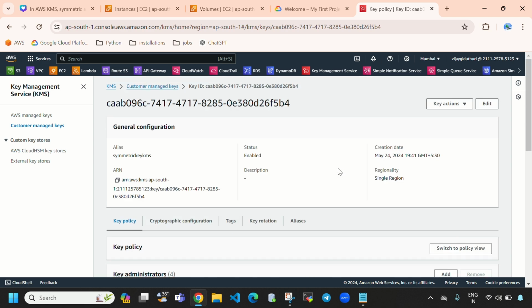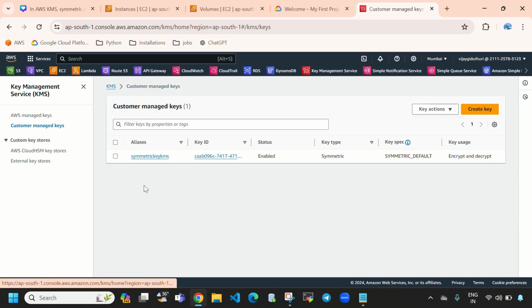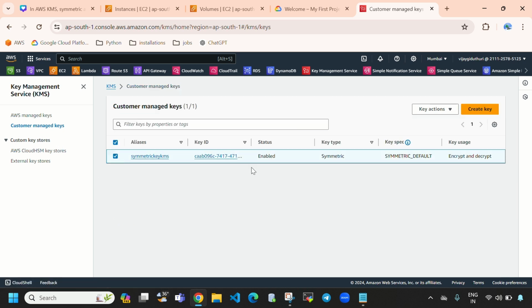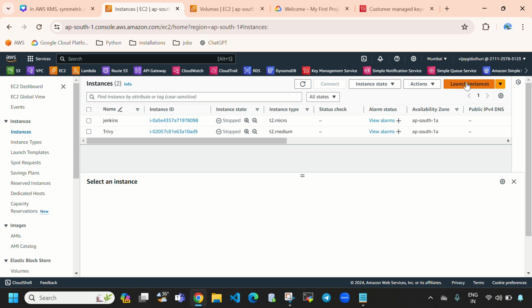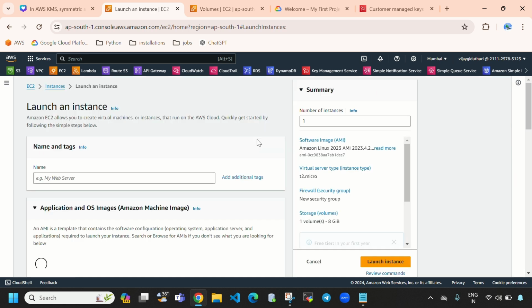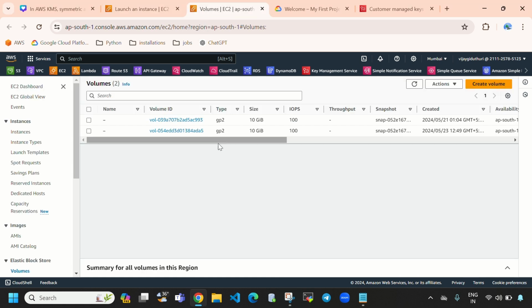I will come out. Here you can see this is the one. I'll select this. Now let's create a new EC2 instance. I will directly select instances, and here I'm going to select launch instance. Right now we have only two EBS volumes. When I create a new EC2 instance, a new EBS volume will be created automatically.